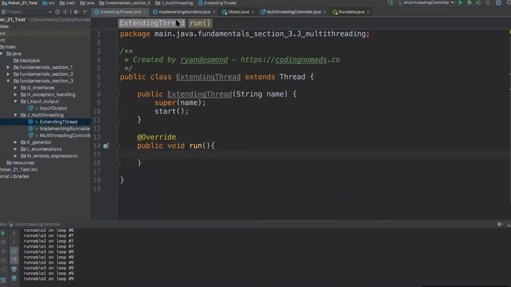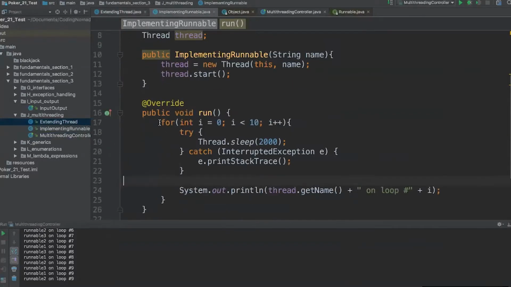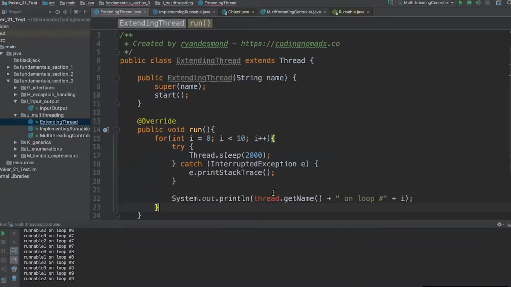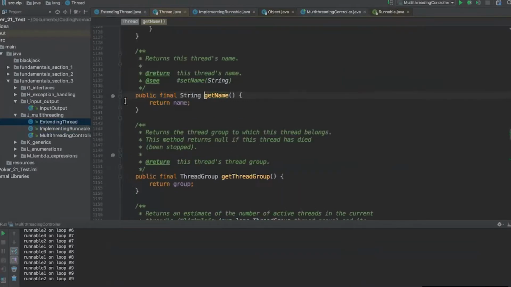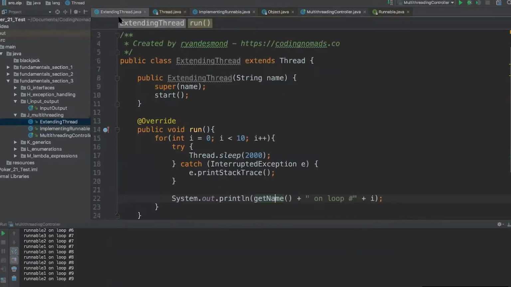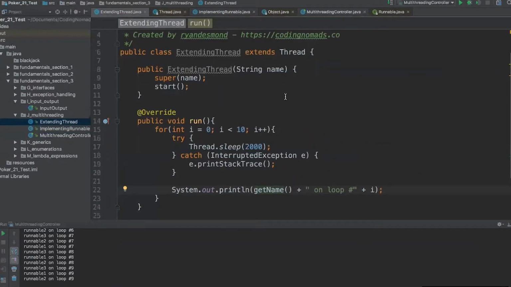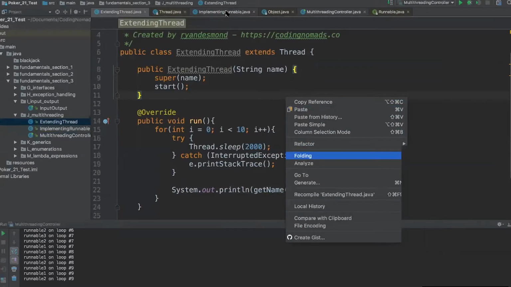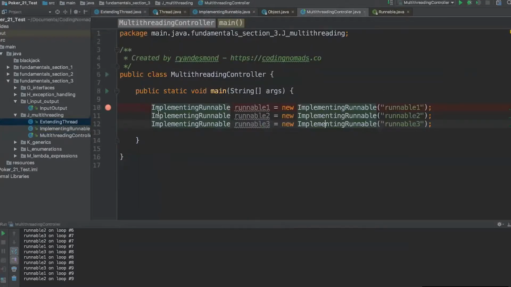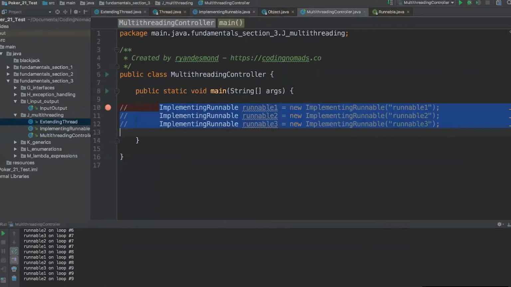And then I'll just take the same code that we had in here and put it in here. And instead of saying thread.getName, I can just say getName, because getName is a method on the thread class that I have direct access to because I extend the thread class here. And if I run this, instead of implementing runnable, let's just comment that out.